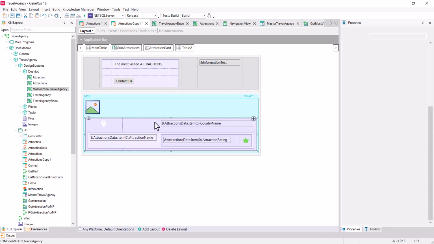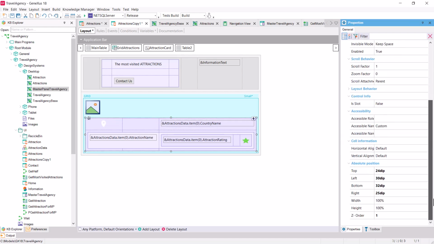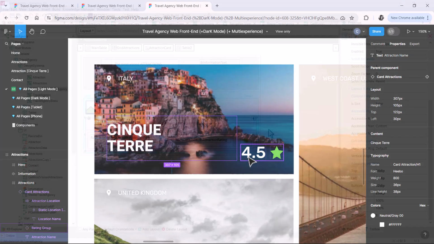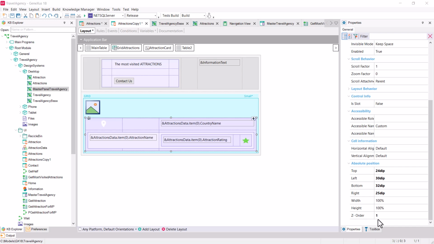The table's inside the canvas, so it was placed relative to its borders. We just saw that it started at 24 dips from the top and 30 from the left. And let's see where these 32 from the bottom and these 25 from the right come from. We see them there. We round them up. We set the table with Z order 1 so that it's above the image.